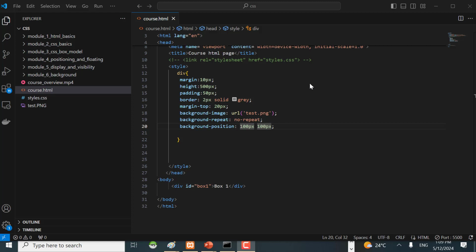Hello guys, welcome back. In this module we are going to consider text and fonts, and in this lesson specifically we're going to look at fonts. So without further ado, let us dive in and see how to do this.